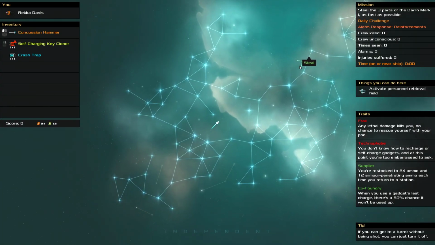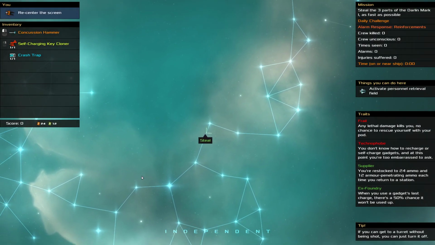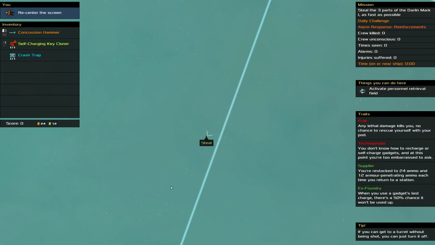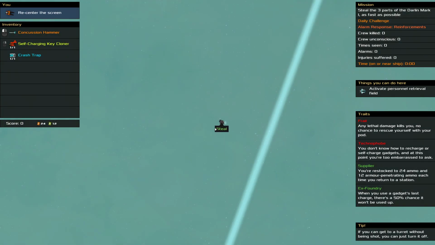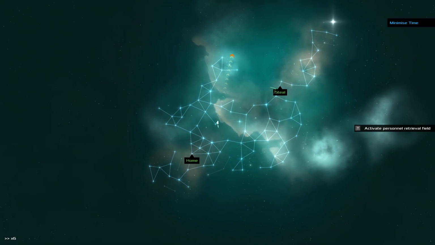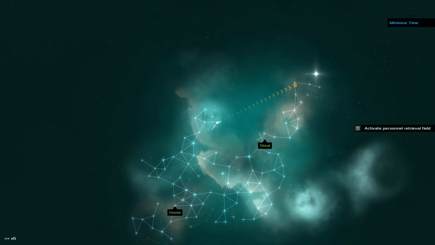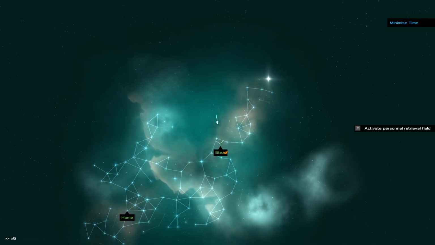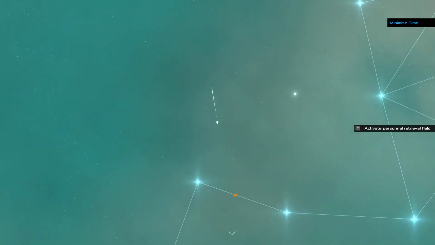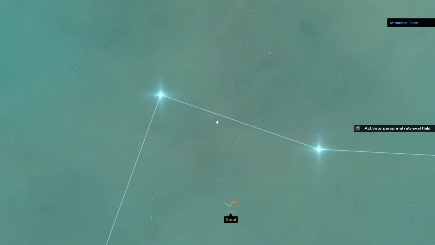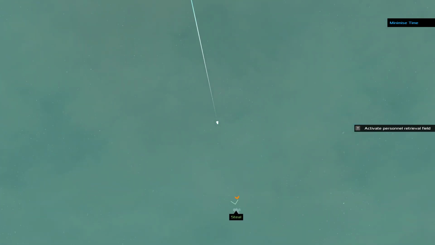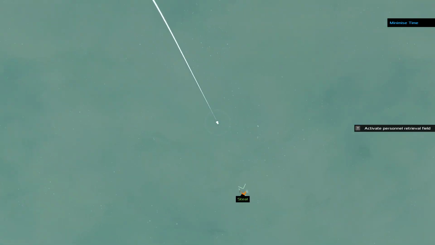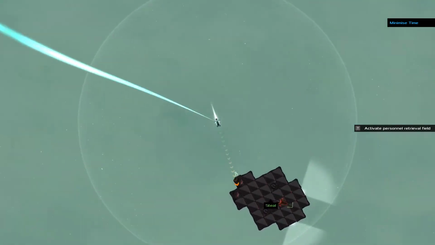It is worth noting that our crash trap, I believe, will self-charge even though we are technophobic. So that can be used to get past guards, though not very quickly, because it's only one use, as a charge up. But it gets us past things like shields or whatever.